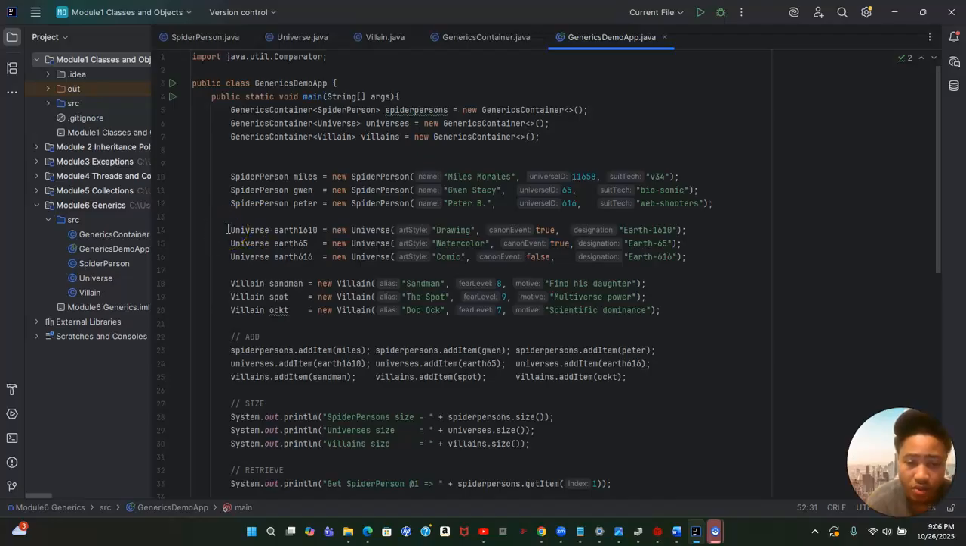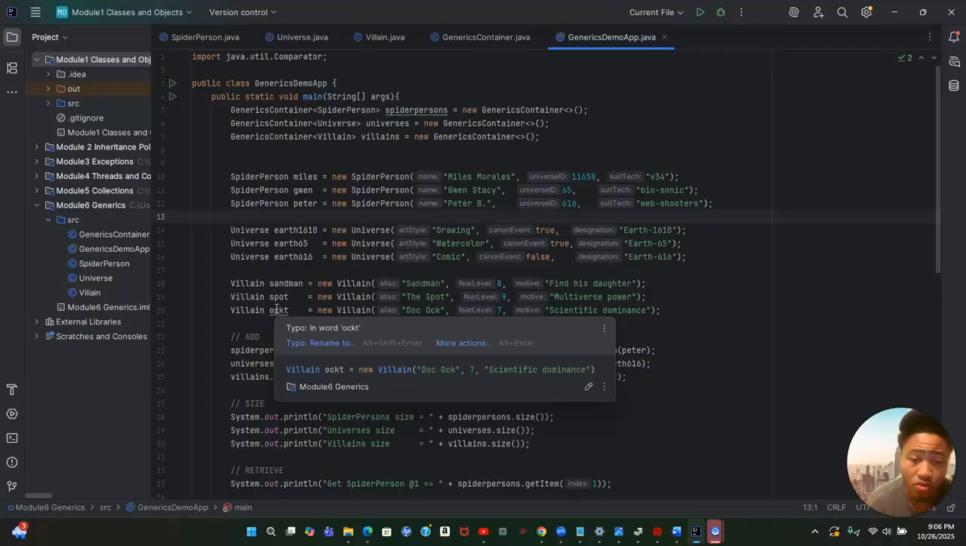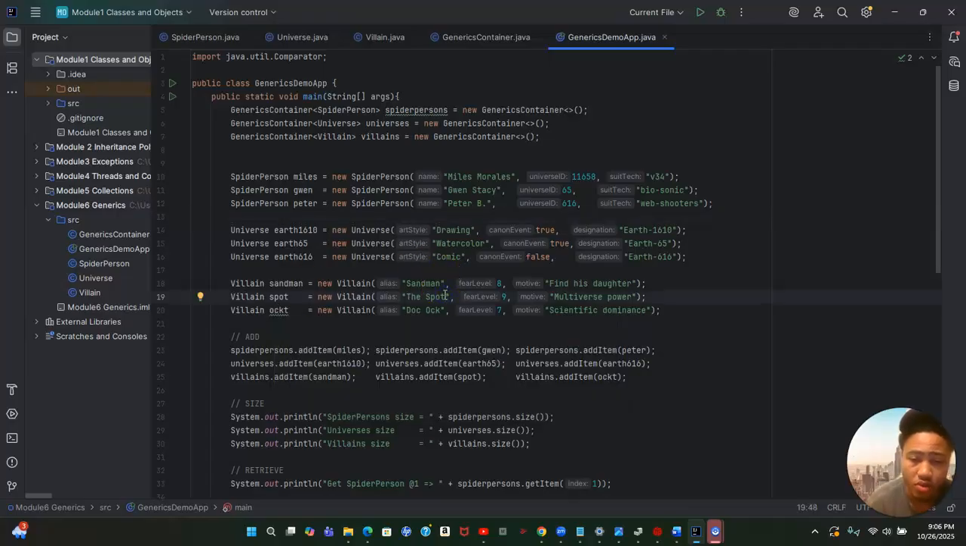I also created different types of universe IDs as well. And then the different art styles that can be placed with it as well. So you have drawing, watercolor, comic, the different canon events, whether or not it really had one, and then a designation, so the actual place of the universe that is being displayed. And then once again, these are just different villains that are known within the actual universe, the different villains that are known within Spider-Man.